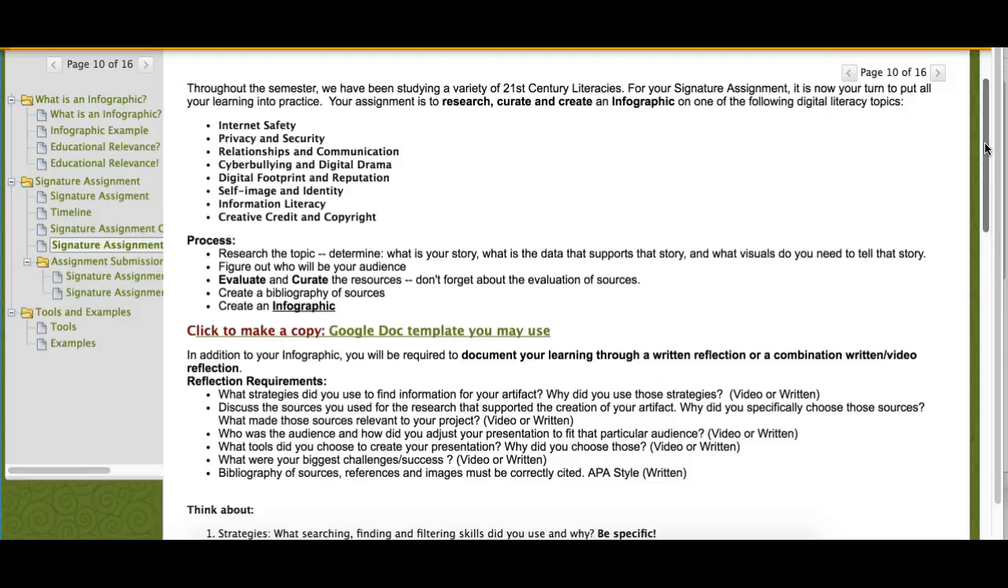Determine what story it is that you want to tell based on that topic. You're going to want to think about who your audience is and what you want to highlight about that particular topic. You're going to need some data that supports that story. How many students are affected? How many people are users? You're going to need some numbers, not just text, all right?